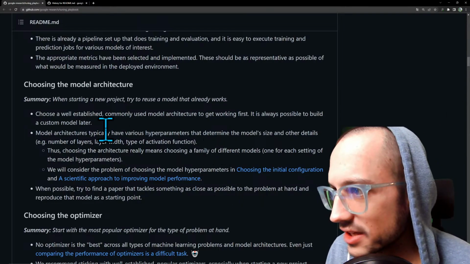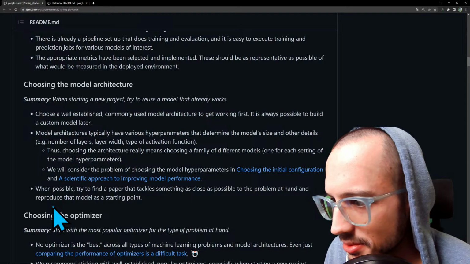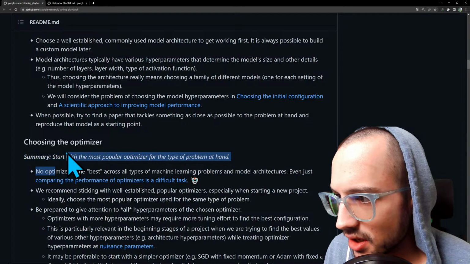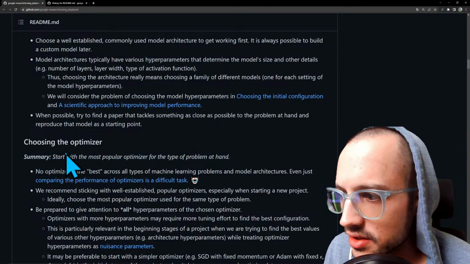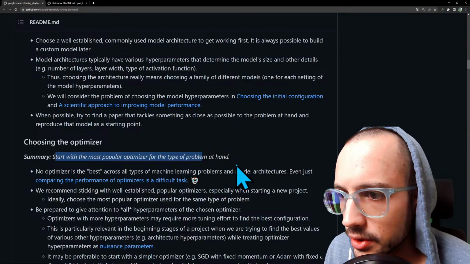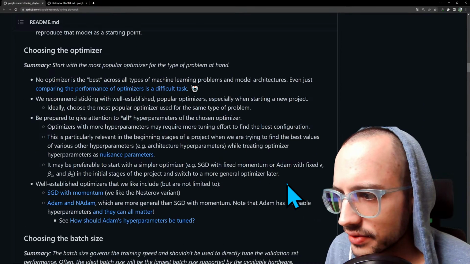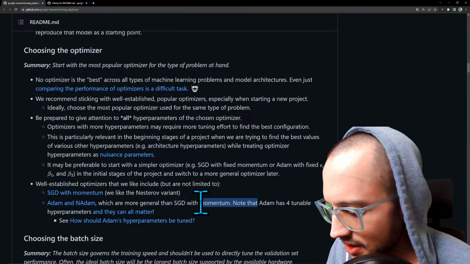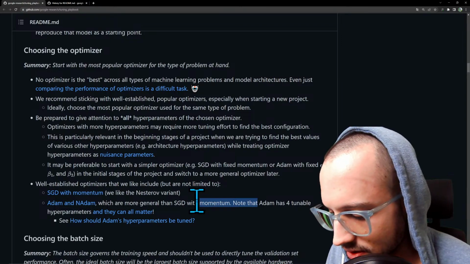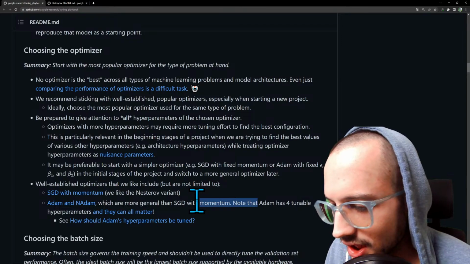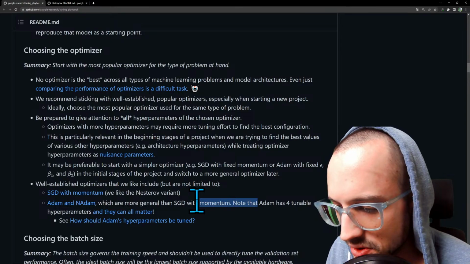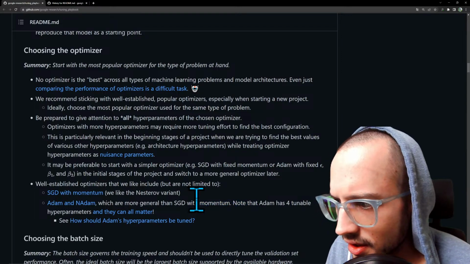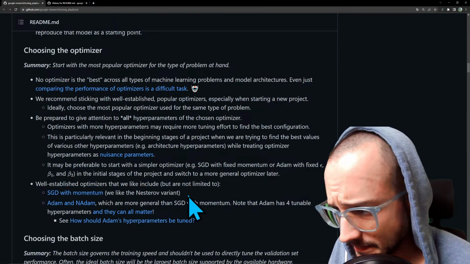All right, back to it. Choosing the optimizer. Starting with the most popular optimizer for the problem at hand. The optimizer is going to be something like Adam. It's kind of a type of gradient descent method, basically, is what you want to think of it as, right? At the end of the day, what you're doing with deep learning is you're basically calculating the slope and then using Newton's method or gradient descent to basically move in the direction of a slope. But there's a million different ways of doing that, right?